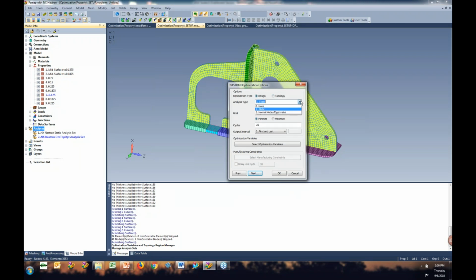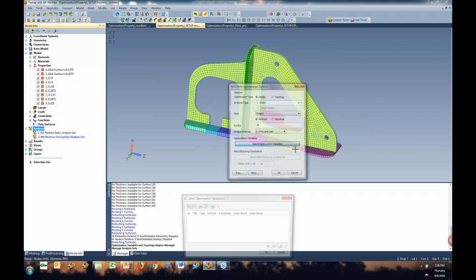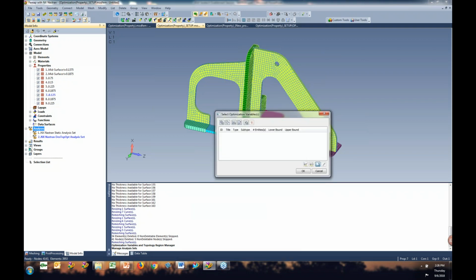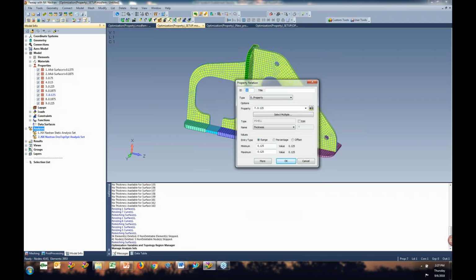And like I said, in this case, I'm going to do static. But maybe you want to do normal modes and you wanted something to be within some frequency band, you could specify that. But I'm going to say static. My goal is to minimize weight. I'm going to do 25 cycles. And now I'm going to go ahead and specify some optimization variables. So you see, these are the optimization variables that we can specify.